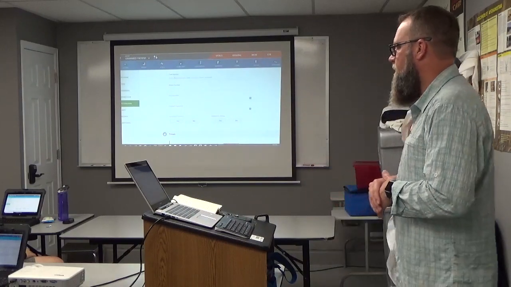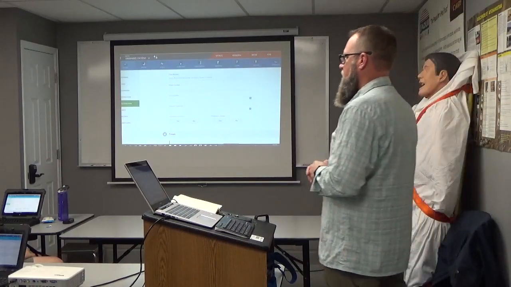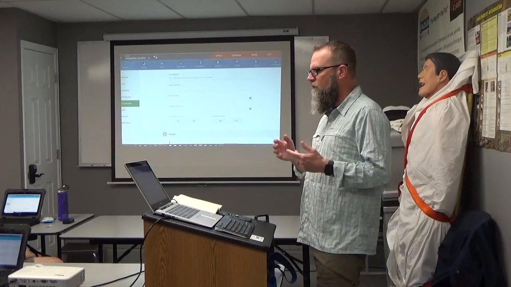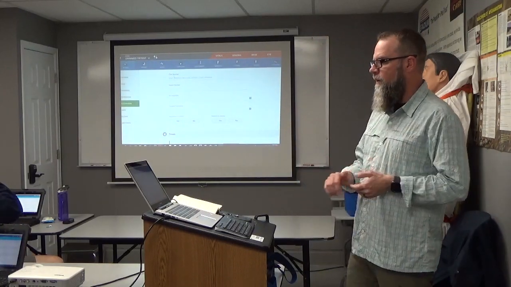Do we have to use the scanner gun, or can we use a camera? You have to use a scanner gun. Or you can manually type it in. Right. So a pretty cool function.